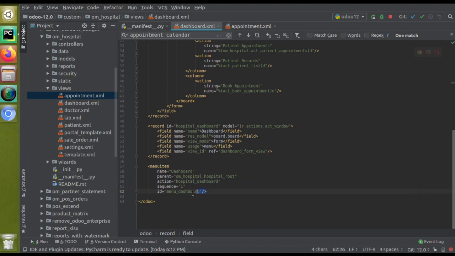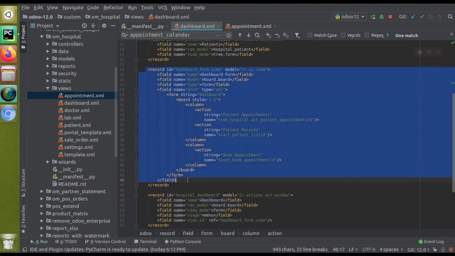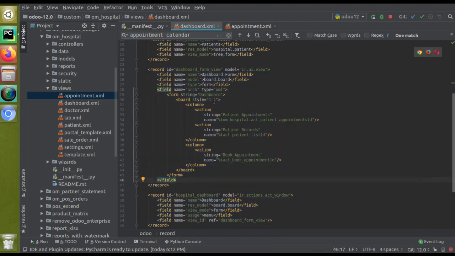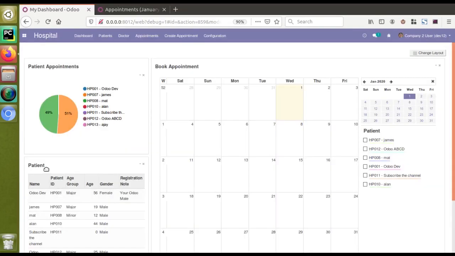So menu is defined, action is defined, and inside the form we have specified board style, that is 1, 2 is given. We have got different styles available, so you can choose any of the available styles. So let's update the module once again to see the change. Most probably the only single change is that the name will be changed into patient records.